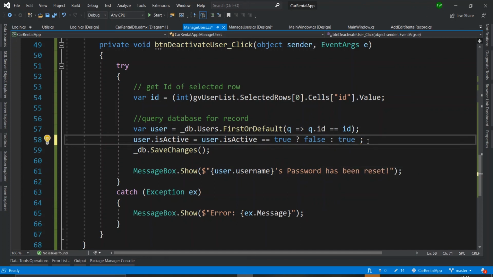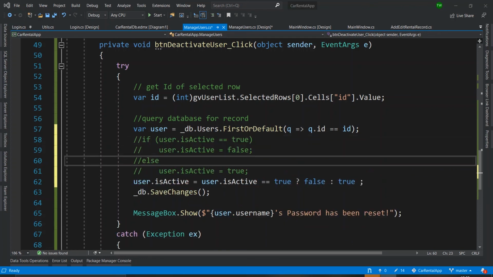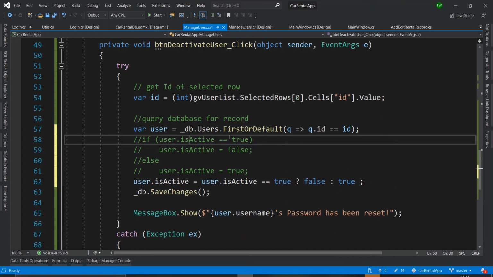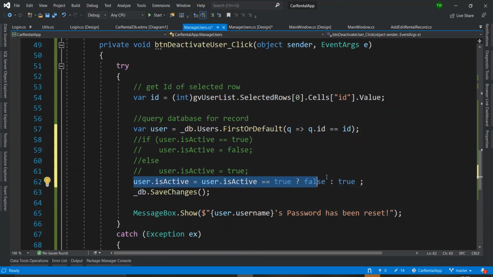So it would just be like an if statement. If isActive is true, then isActive should equal false. Else isActive should equal true, right? That's basically what we did in this one line. All right. So I could add a comment here to say this is what it would look like as an if else. If the user is active and that's equivalent to true, then we set it to false, else we set it to true. So that's what this one line does.